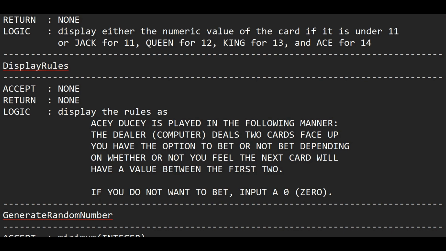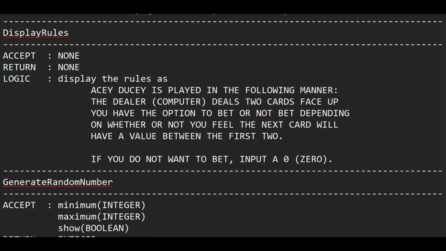Display the rules will display the rules for playing this game, and they will be precisely: Acey Ducey is played in the following manner. The dealer, computer, deals 2 cards face up. You have the option to bet or not bet depending on whether or not you feel the next card will have a value between the first 2. If you do not want to bet, input a 0.